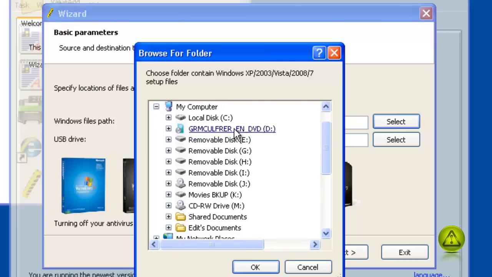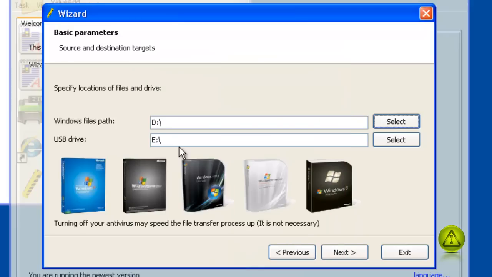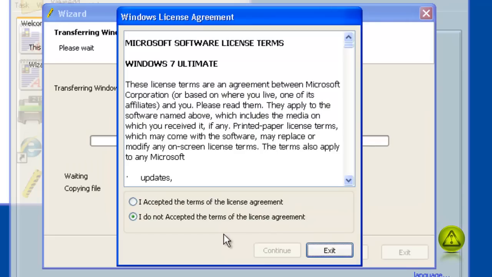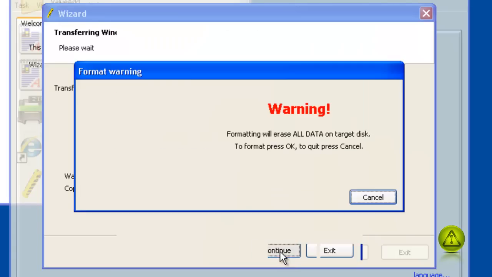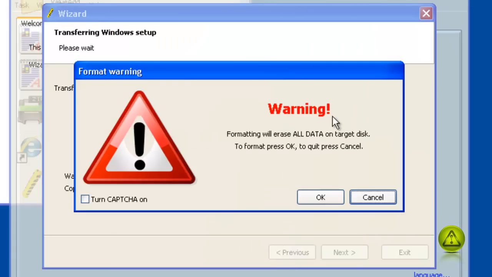So I don't have to go and look for it where it says USB drive. I know that is E. So just click on Next and accept terms and agreement. And here this warning is just to let you know that it's gonna delete all the data from the USB so it can become a bootable USB. Just click OK.